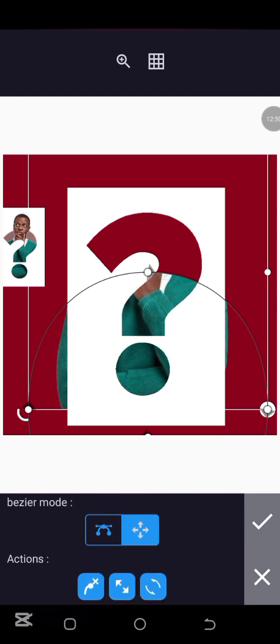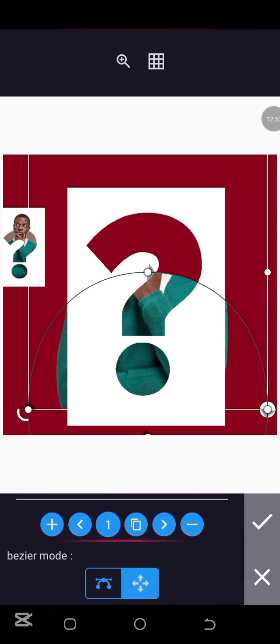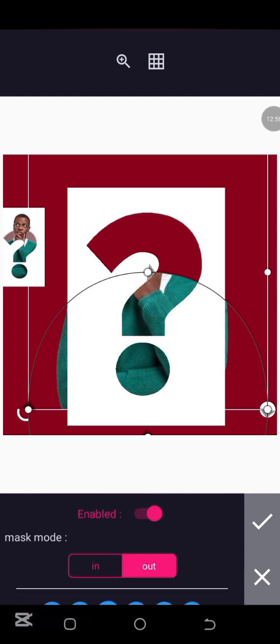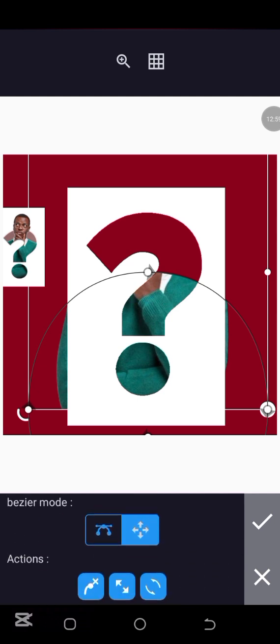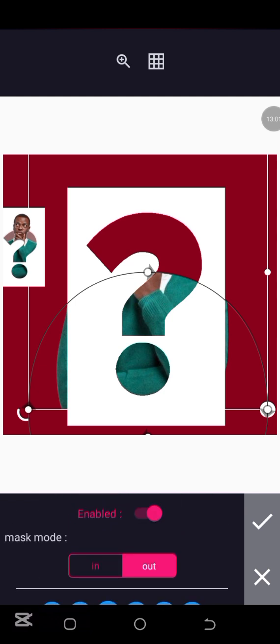All right, so we also have this, that is bezier. Can you see what I explained? Bezier mode. Okay, mask mode. Can you see mask mode here? Can you see bezier mode here? All right, so then we also have actions. So let's say for instance we want to leave this like this. Okay, let's increase it up. Are you with me now? All right, because we want this part to be inside. All right, good. So now let's click OK.